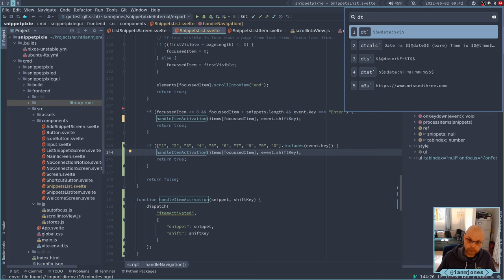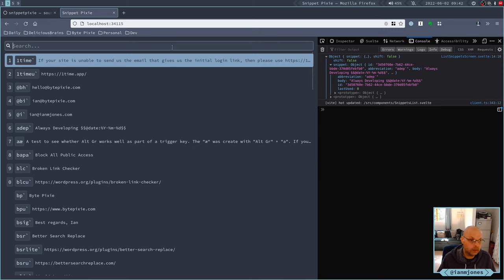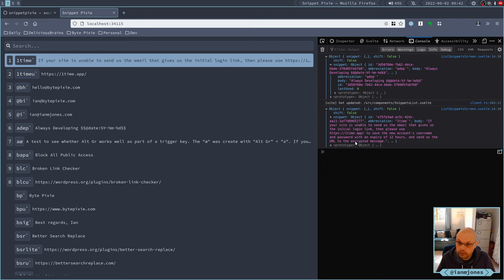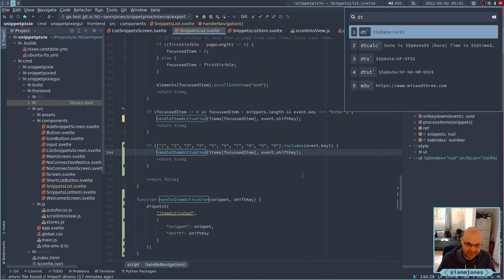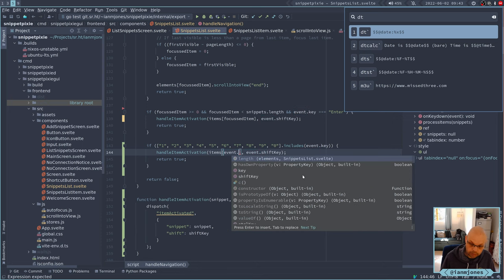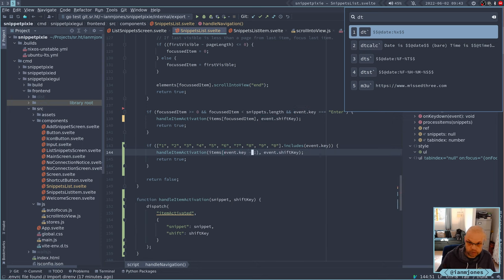Let's see if that works. So back in here, if I'm on the list and I hit 7, there we go. We've got an item. Is it the right one? It is. Oh yeah. I didn't update the function. Okay. So here I then need to find it. So it will be event key minus one because it's an index thing. And no, I can't do that. I've got to be careful because of the zero.